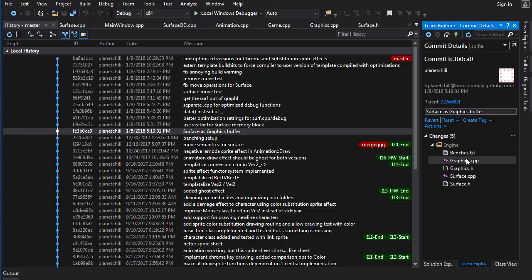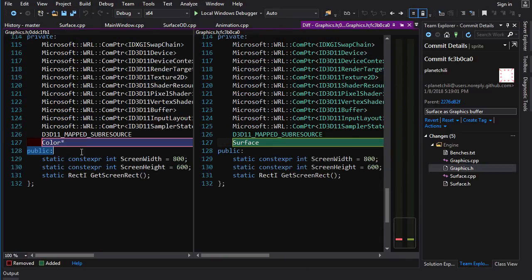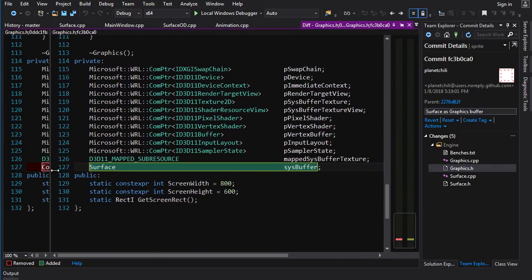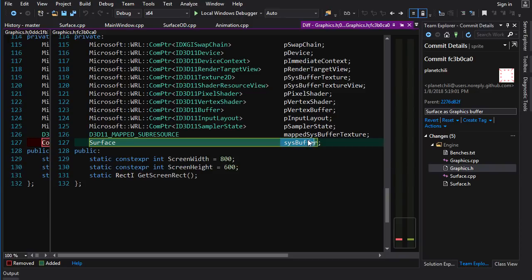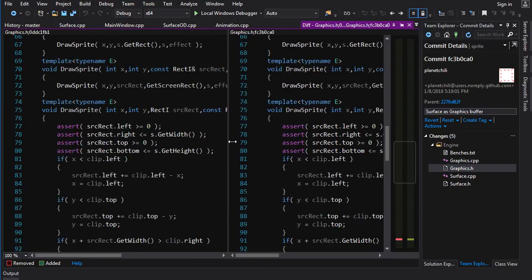Well, the first thing I did was I got this idea. What I want to do is, instead of having a manually managed array of colors, array of pixels, just use a surface for the system buffer in graphics, because it has put pixel, has get pixel. I could just use this and it would be a lot cleaner, and it is a lot nicer situation. And so that is what I did.